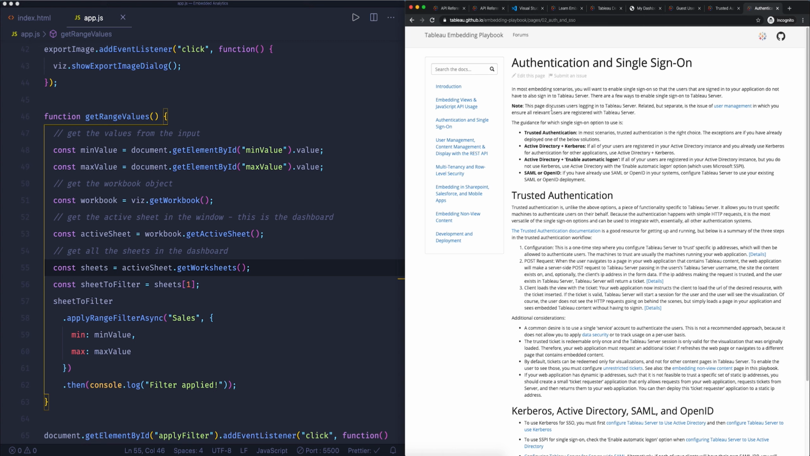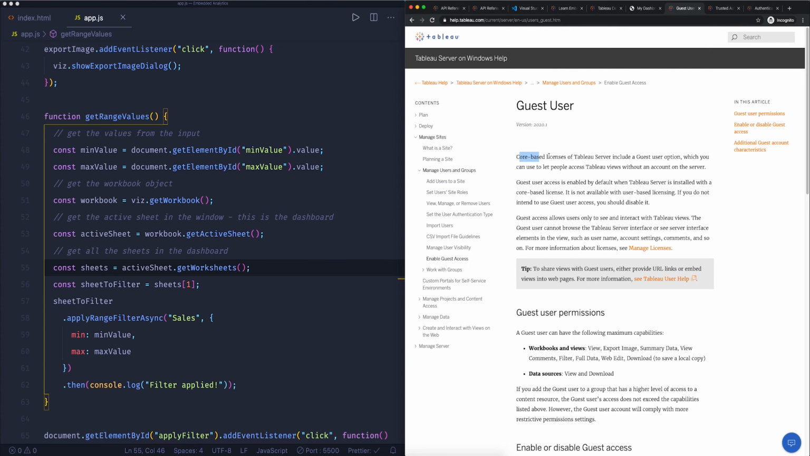If you are using core-based licensing at Tableau, you have access to the so-called guest account. This guest account is basically, if I go to the documentation here, core-based licenses of Tableau Server include a guest account, which basically means you can let people access Tableau views without an account on the server. So it's almost a little bit like Tableau Public in a way that you can display it publicly.